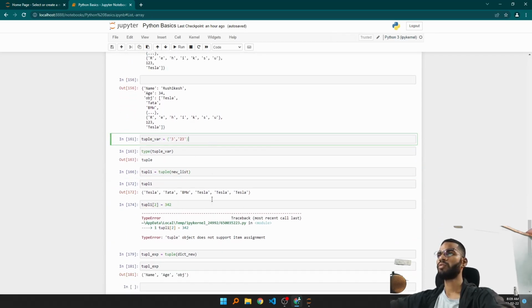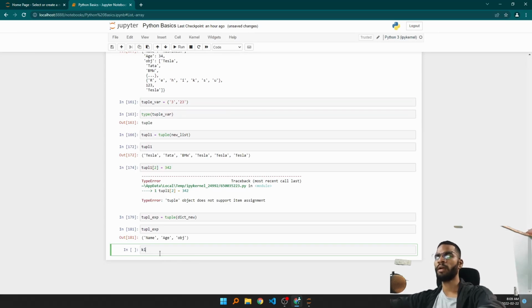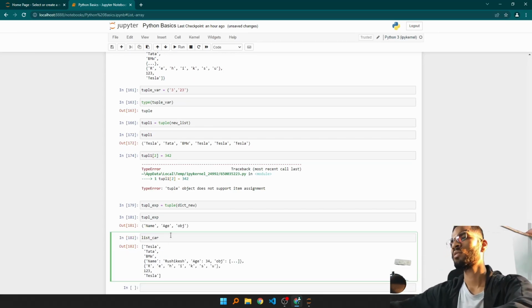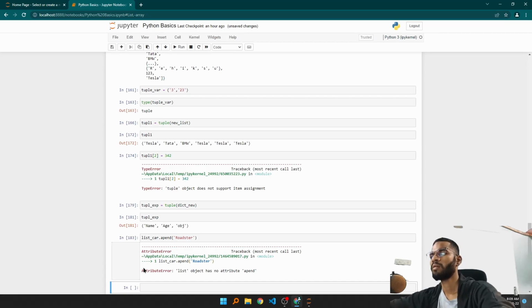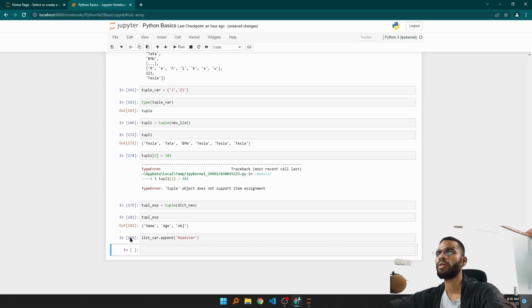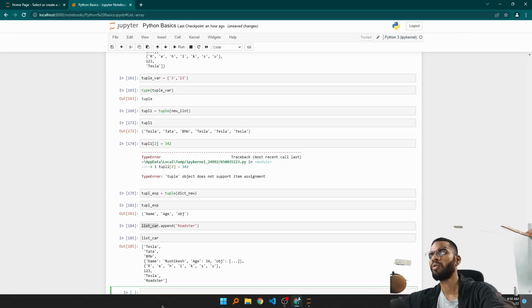One more thing to note about lists is that you can add or remove list elements. This is what the list of cars is. I am trying to add one more element to that, and it will append at the end. Append Tesla Roadster. Sorry. So it adds Roadster at the end of the list. This is the way we can add.